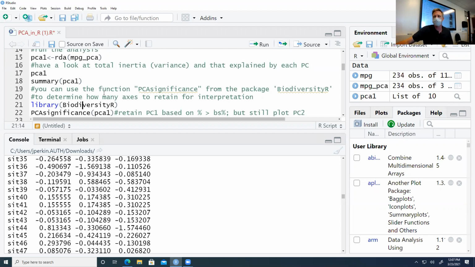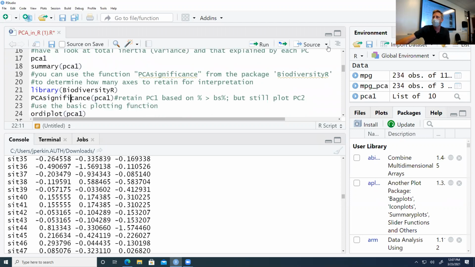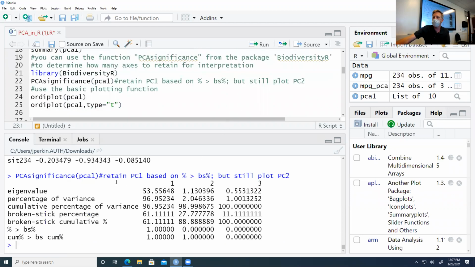If you don't want to deal with doing that by hand, this is where this biodiversity R package comes in, the one that took so much time to get installed, because there's a huge number of dependency packages on there. But inside that package, there is a function called PCAsignificance, capital P, capital C, capital A, significance. Then you just give it the model that you created earlier.